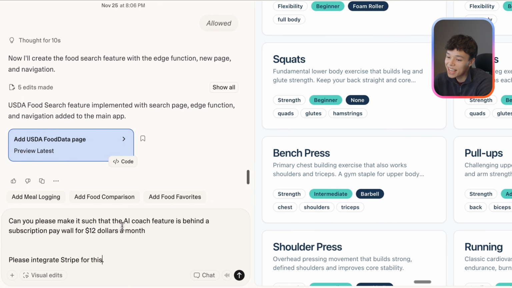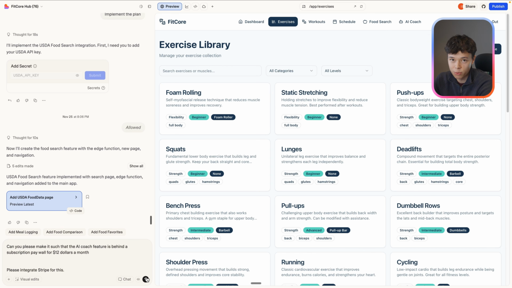So I'm just going to prepare a prompt quickly. Can you please make it such that the AI coach feature is behind a subscription paywall for $12 a month? Please integrate Stripe for this. And then I'm just going to press on submit. Now, to add Stripe, you also have to make sure that you have Lovable Cloud enabled. In our case, we do have Lovable Cloud enabled, so this won't be a problem.